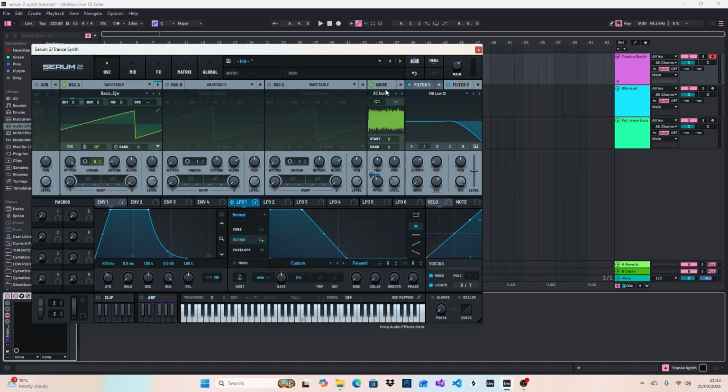The noise section has got AC hum 1 on it. I don't think I've changed much here. I think they're both at 0. The level is at 31% on the noise. And finally, we've got mono ticked down here and legato ticked in the voicing section. So that's it for the wavetable, filters, LFOs and envelopes.